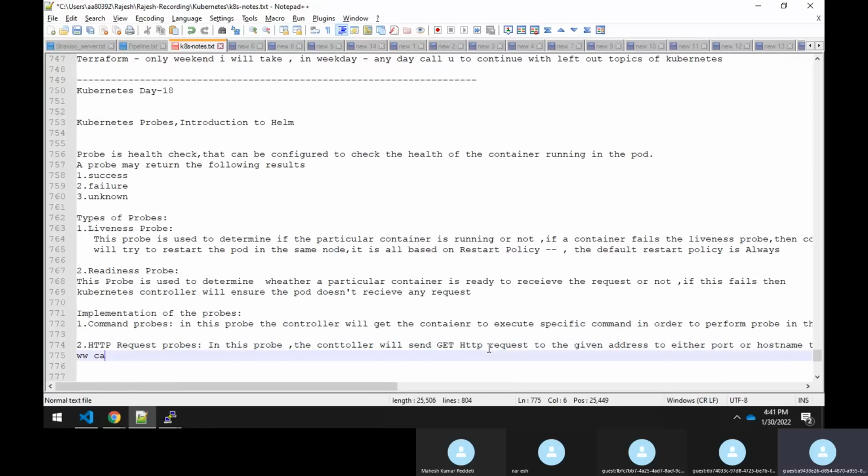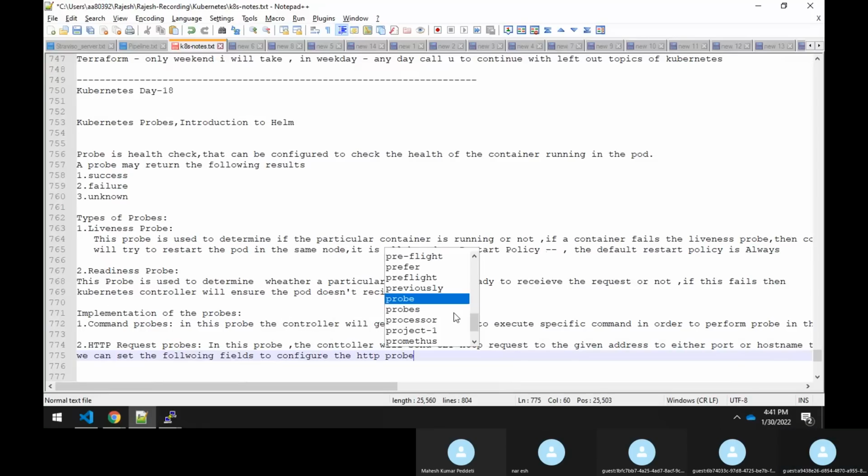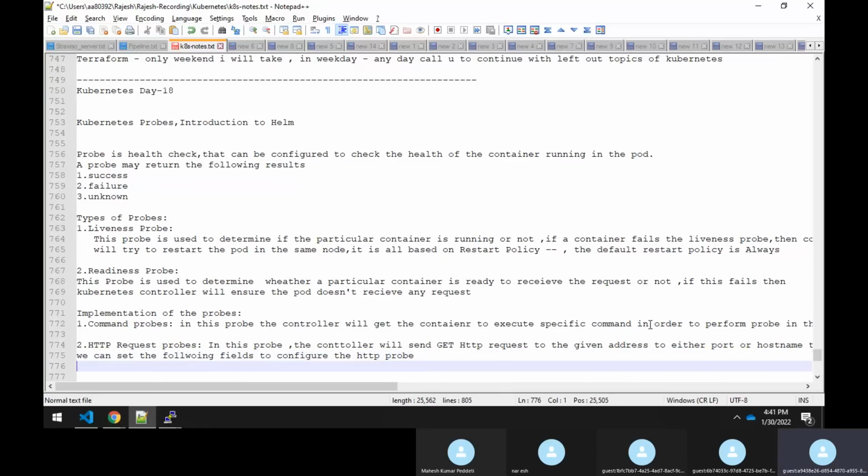We can even set some other fields as well. When it comes to the HTTP request probe, we can set the following fields to configure the HTTP probe. For example, you can mention that you are doing a probe to some port number. You specify the port number and say always do the probe to that specific port.